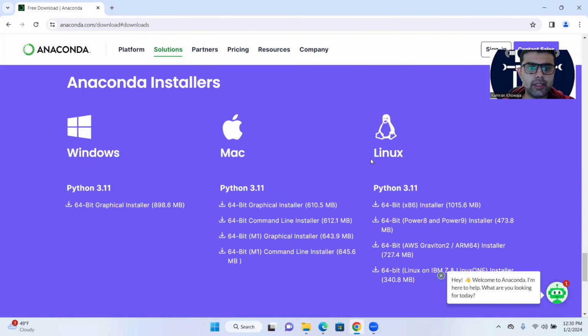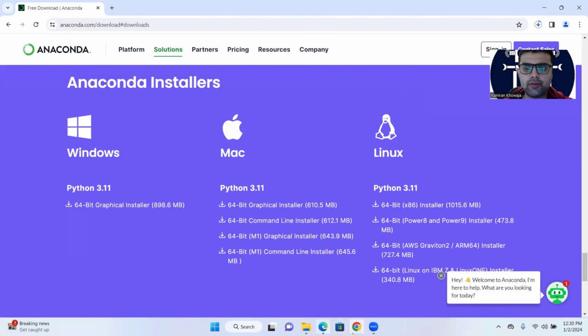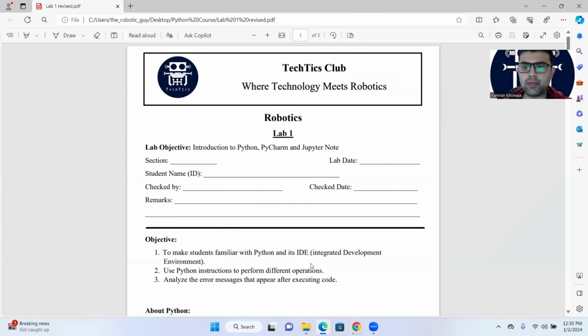These are the Anaconda installers. The first is basically Windows. The Python version is 3.11 and 64-bit graphical installer. So we'll just click on this link. As you click on this link, you will see that the download has started and the software is around 1 GB, so it will hardly take 1 or 2 minutes. Meanwhile, as it downloads, I want to share with you a few things about the course.